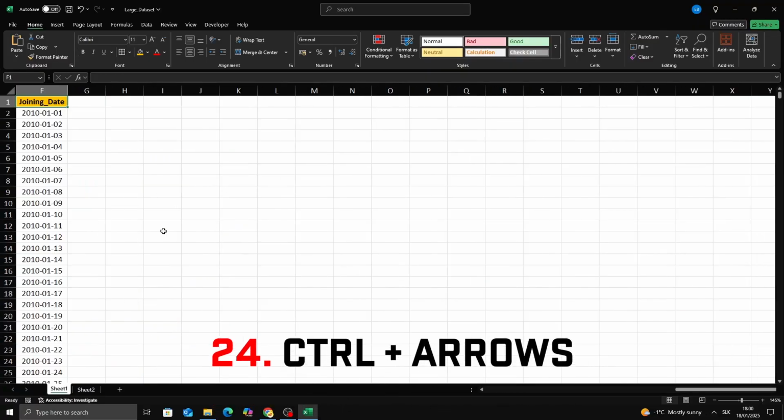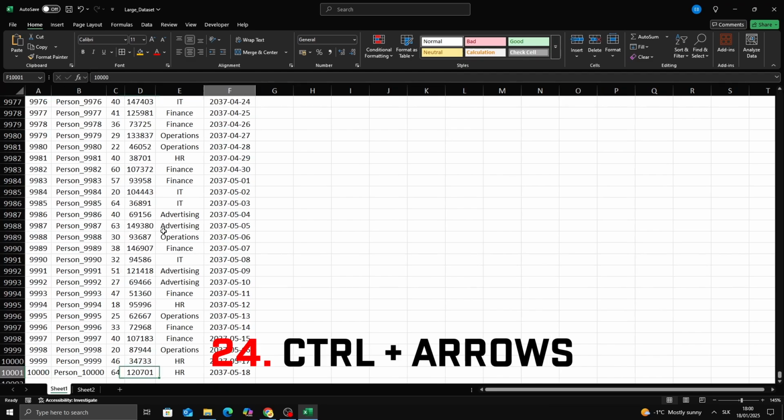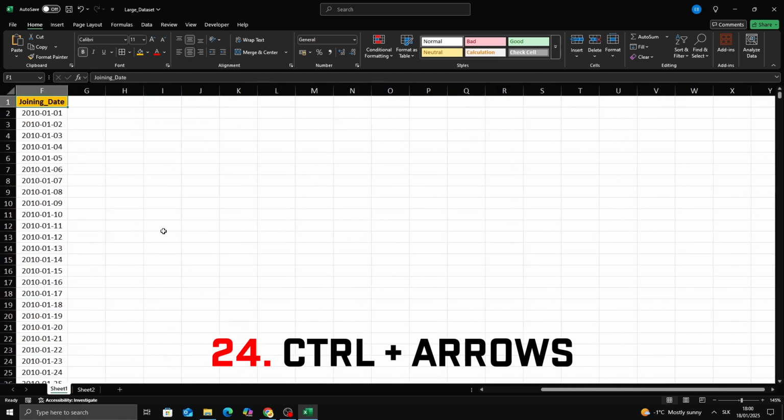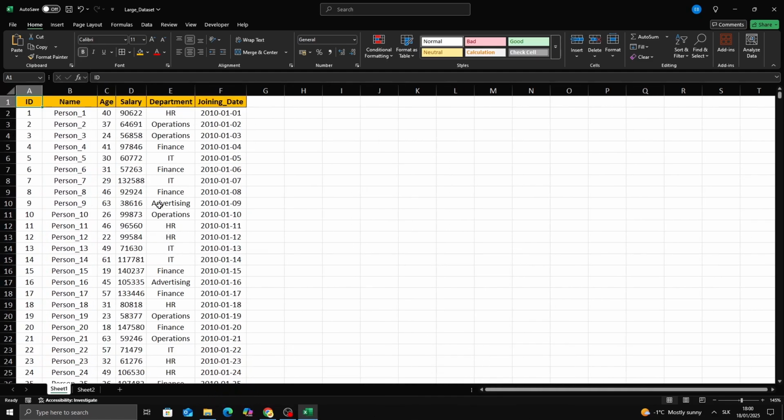Need to move faster? Ctrl+arrow key takes you to the edge of a data region in the direction you press, whether it's up, down, left, or right. It's perfect for jumping across large datasets without scrolling.